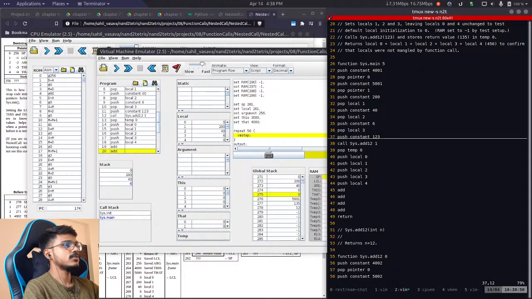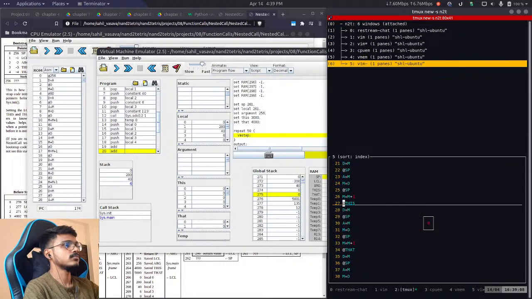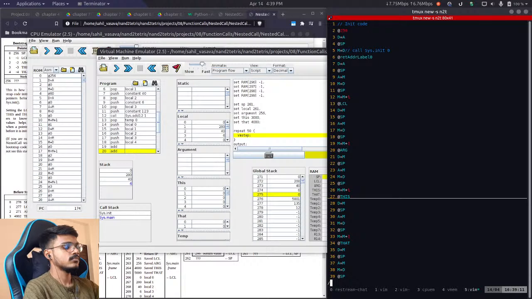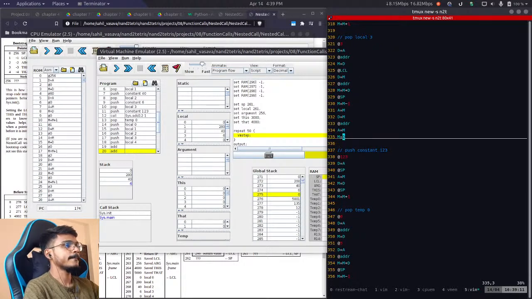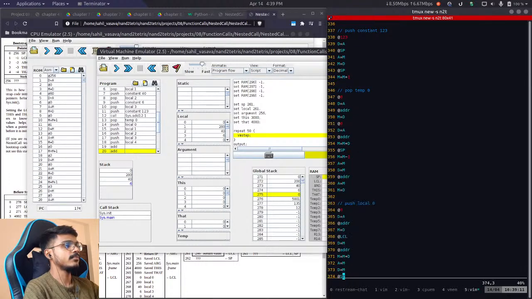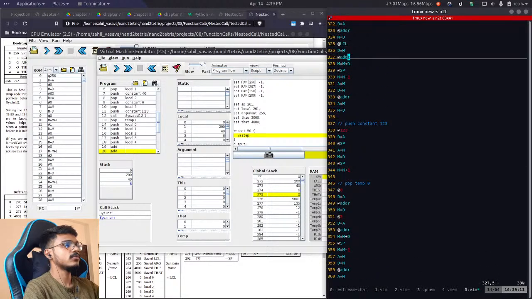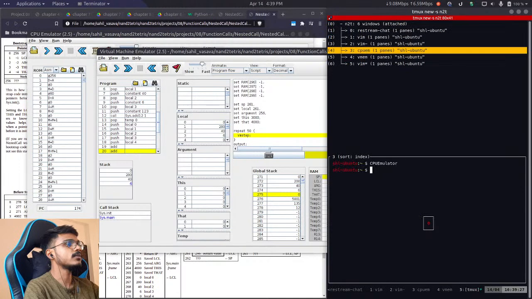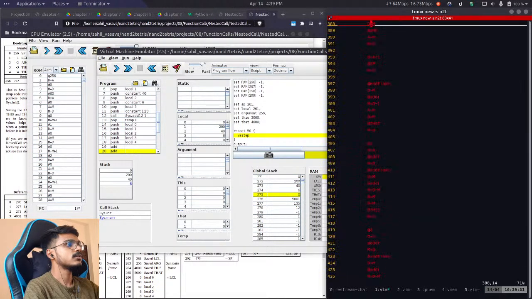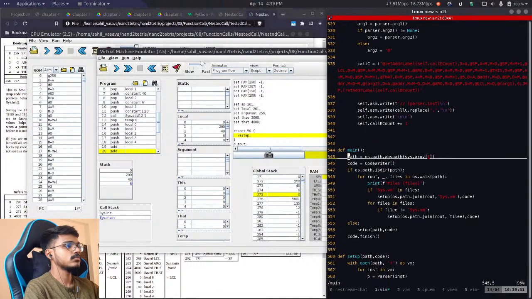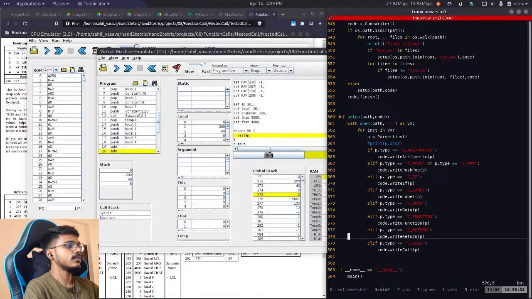After push constant 123, how many times do we have this 123? Just once. And 123. We have pop local 3, push constant 123, and directly we have pop temp. Where's the code for call? Ah, wait. Let me check the code. What is happening?